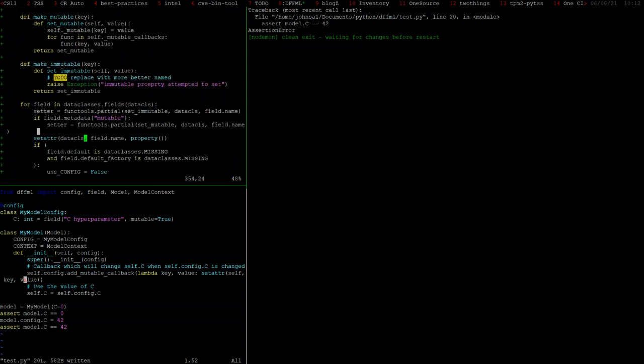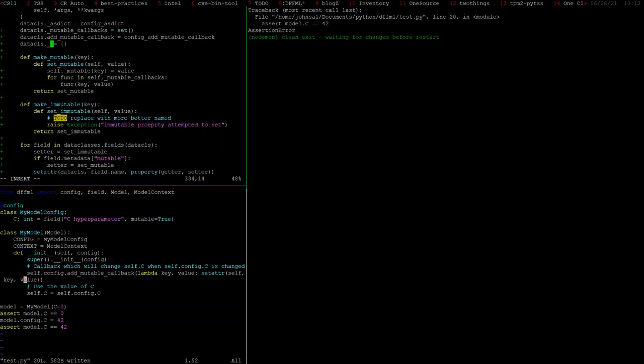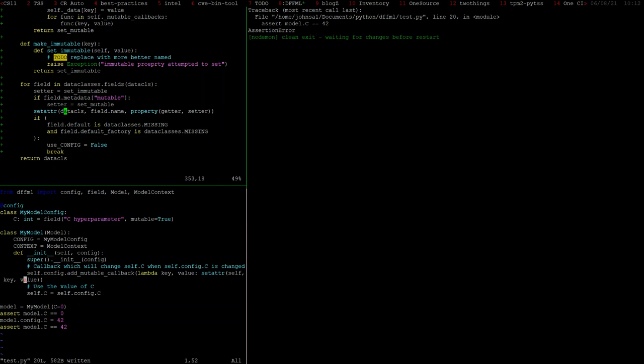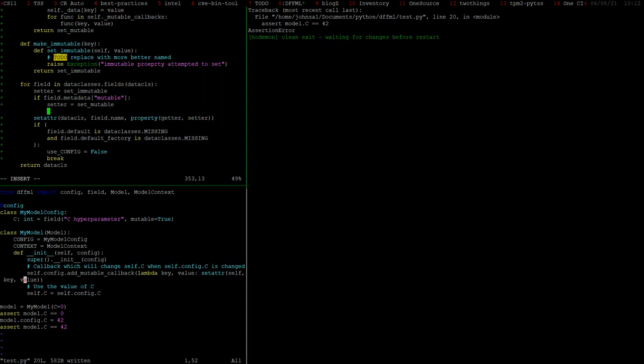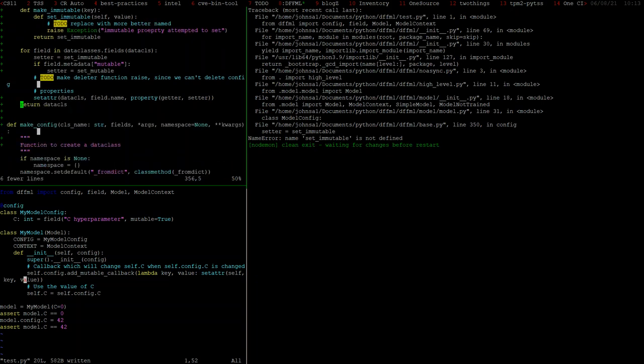Great. I think that's pretty much it, and then you don't need functools partial. This looks pretty right to me, but obviously, who knows? So then you need the getter as well. Actually, you probably don't even need it. You can just use like data, right? And that way you could have the getter be the same thing. So then you need a getter, a setter, and what was the last one? A deleter. So I guess you're not going to have a deleter because you can't delete the config properties. So make deleter function raise, since we can't delete config properties. I think that's what we want.